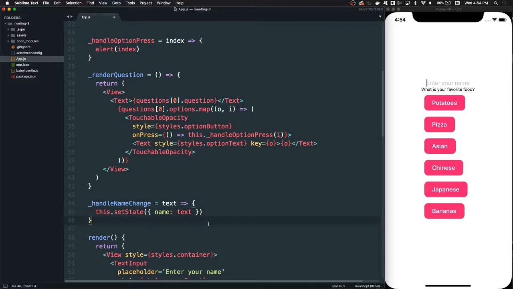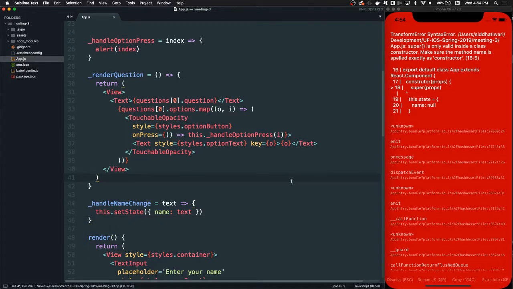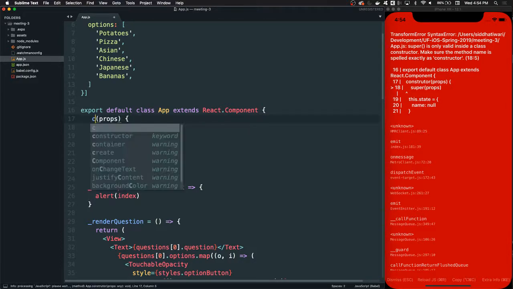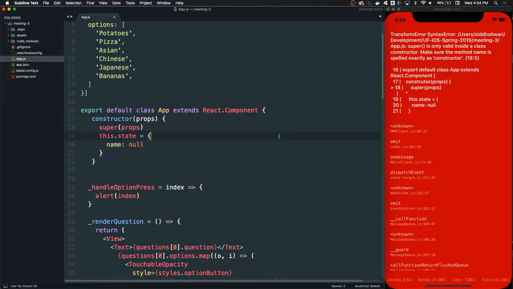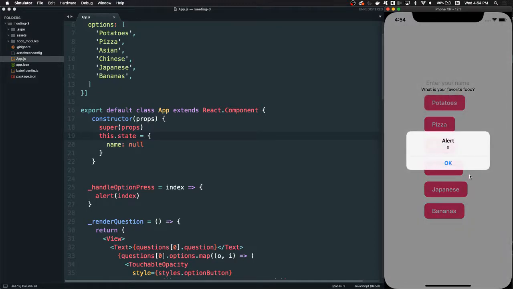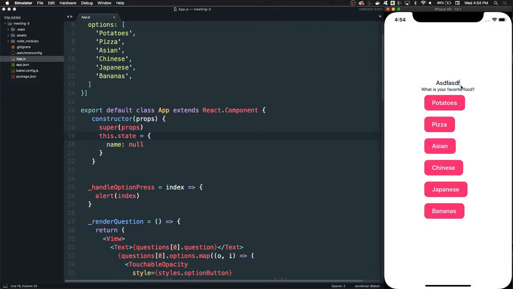So if we save it and then run, we're going to get an error because I think I spelled constructor wrong. Constructor. There we go. So if we run this and we type in a name, nothing's going to change on the screen. The state is changing, but nothing on the screen is changing in response to that text.